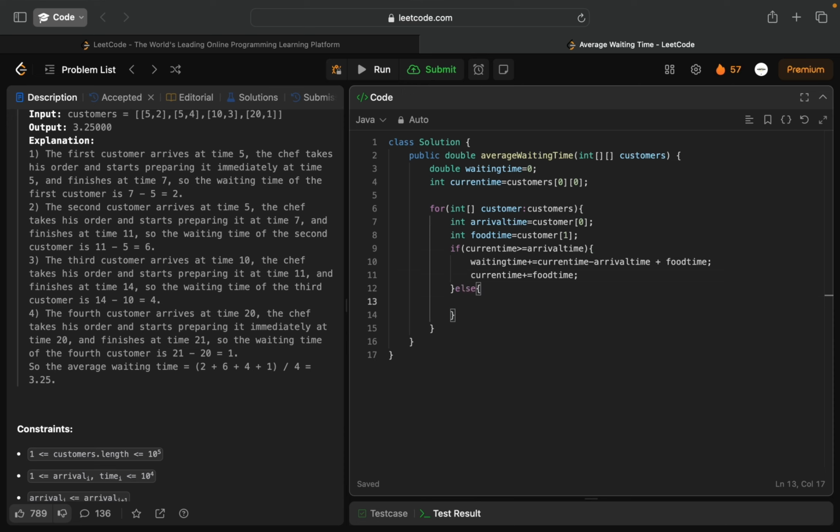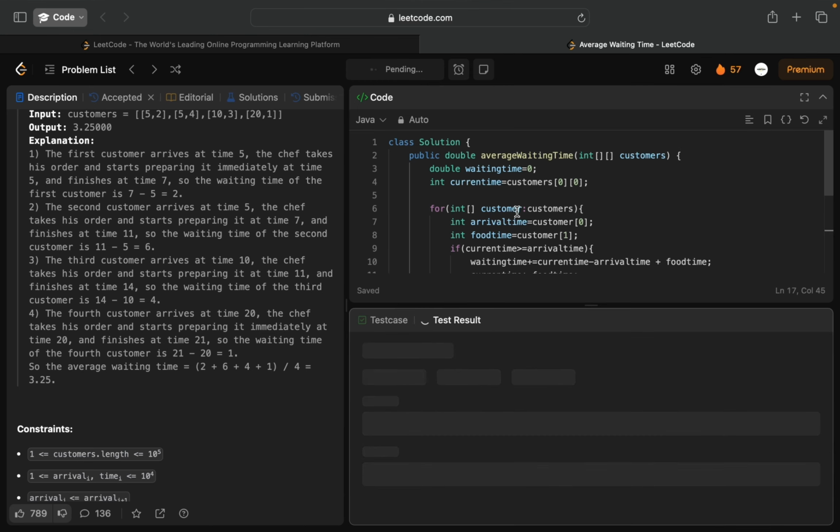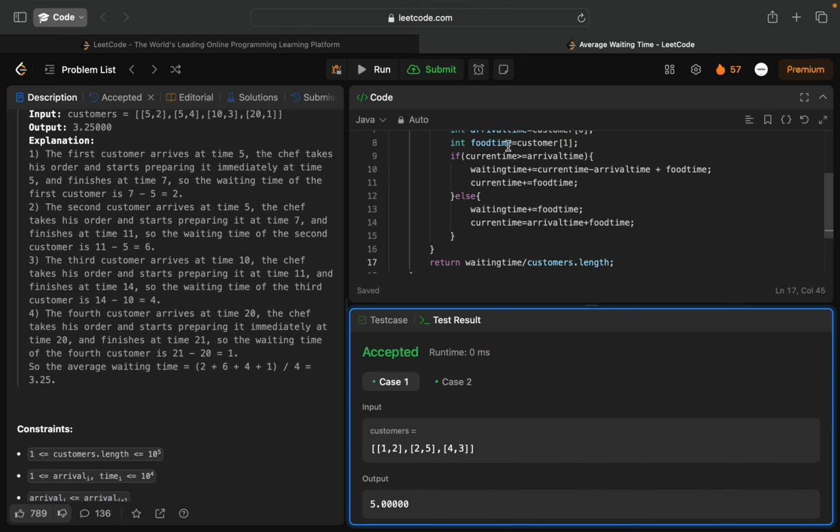Else we are already free, so for waiting time, we'll just add the food time to it. And current time, right? Since I started cooking at the arrival time, plus the food time, for this much time he'll be busy. And if we return waiting time by total number of customers, it should be fine. Let's submit it.